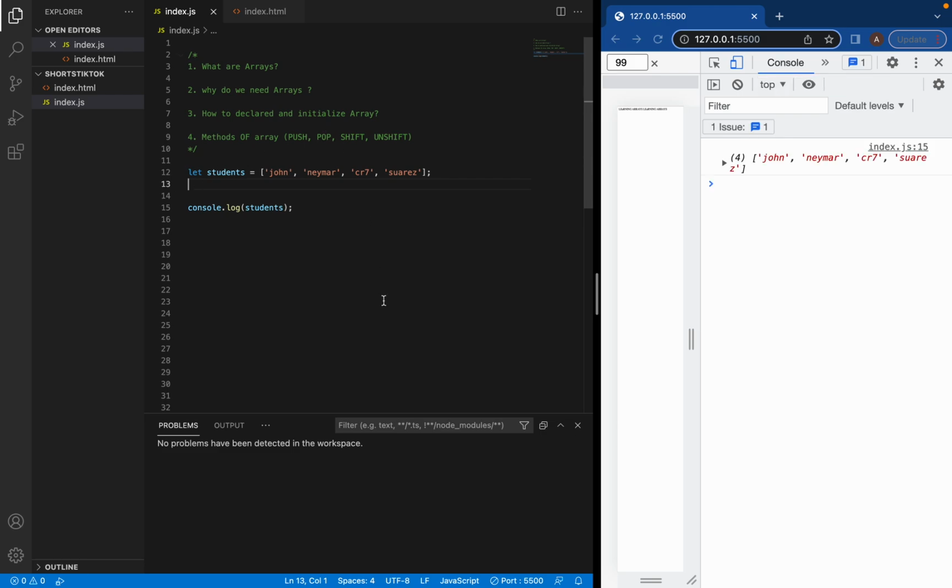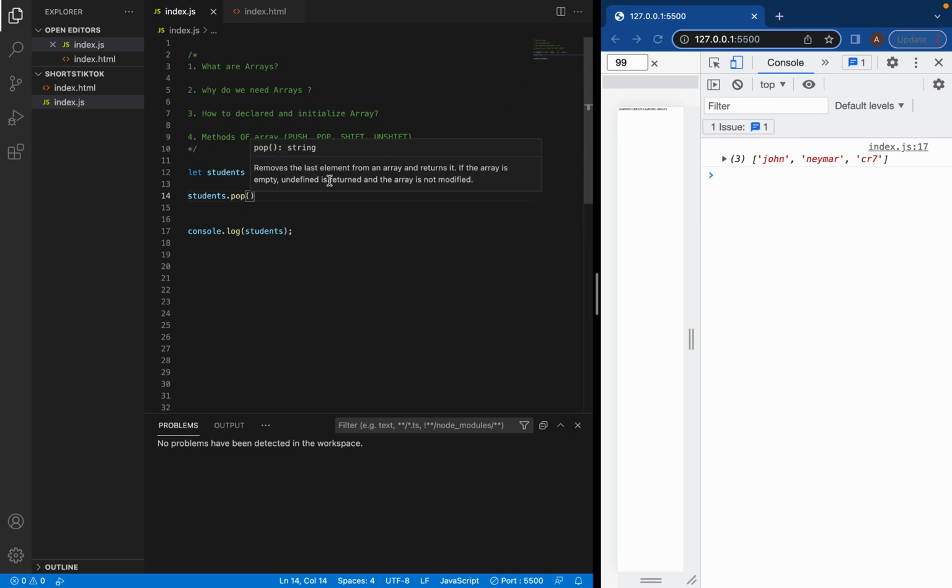Okay, that's cool. What about removing an item? Let's say you want to remove this item, you don't want it anymore in your list. So how do you do that? You write students and then you can use the pop method. If you see this method, it removes the last element from an array and returns it. That's it. You don't have to mention which one you want to remove. You just say students.pop and by default it will remove the last one. You see here there is no Suarez because it's been removed. And you can say that, yeah, I want to remove the first element.